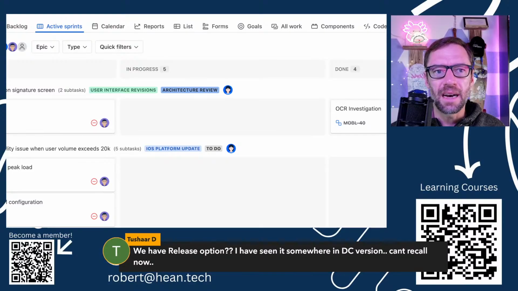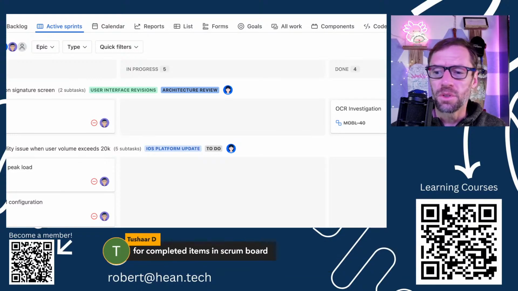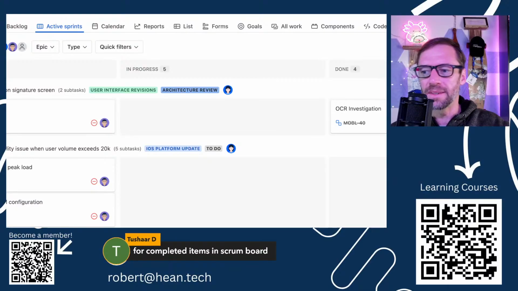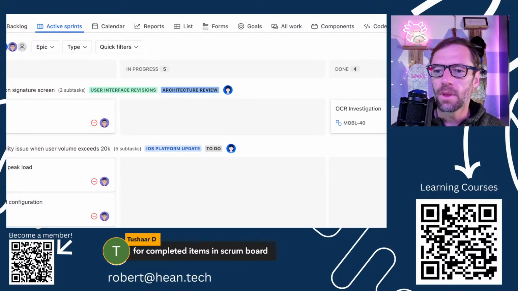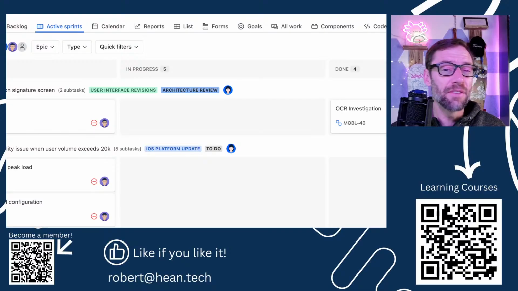We have a release option. Releases relate more to, or are just another feature in here. That's a good question, Tushar. I'll have to get back to you on releases and completing a sprint. Honestly, I haven't used releases. The teams I've worked with just use the board, and they're kind of done from there. So I'll have to flex my knowledge and get back to you.